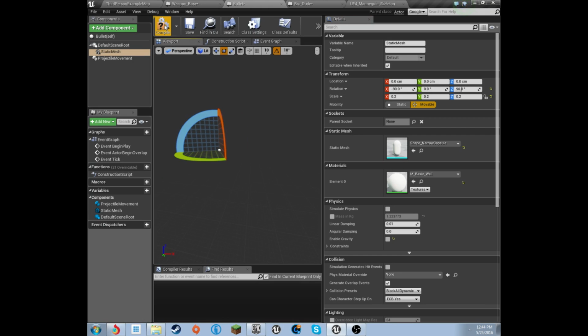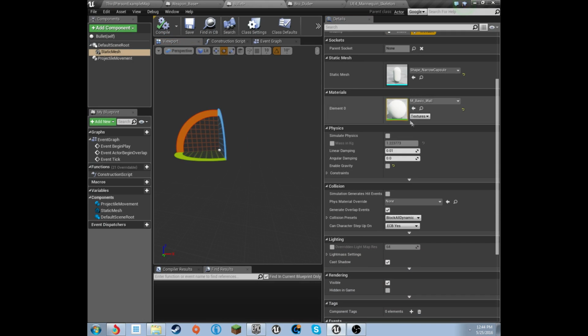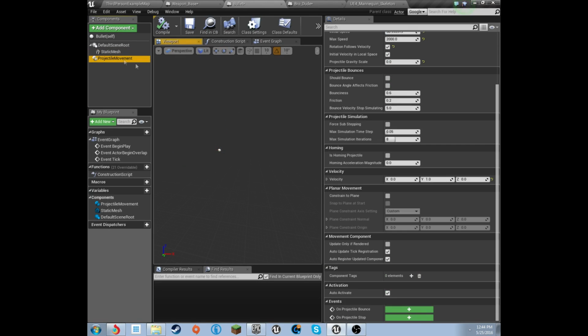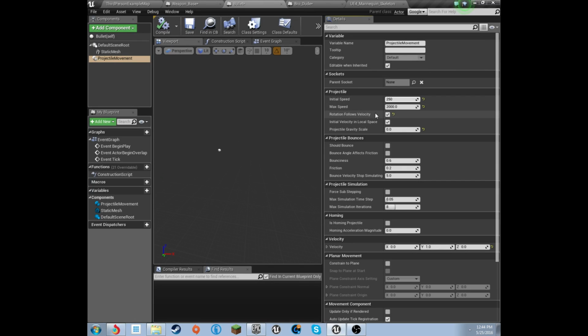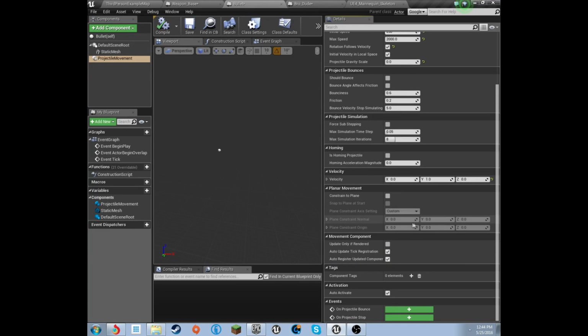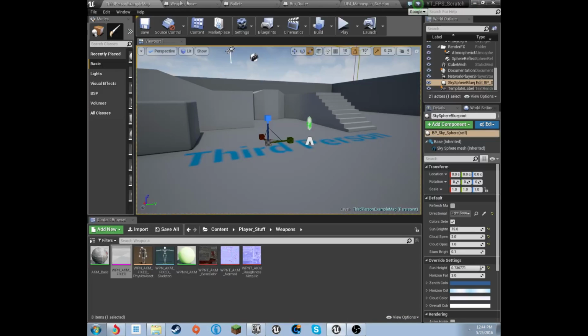So I'll do 0.2 across the board. And on the static mesh, do not uncheck enable gravity. And on projectile movement, do whatever the initial speed you want. I'll do 250 because I think 1,500 was for the other project. Velocity needs to be Y1. The X needs to be 0 on velocity. Z needs to be 0 on velocity. And everything else you can leave just fine, except for rotation follows velocity. And I believe this is automatically checked, but initial velocity in local space needs to be checked. Other than that, that's all you need.